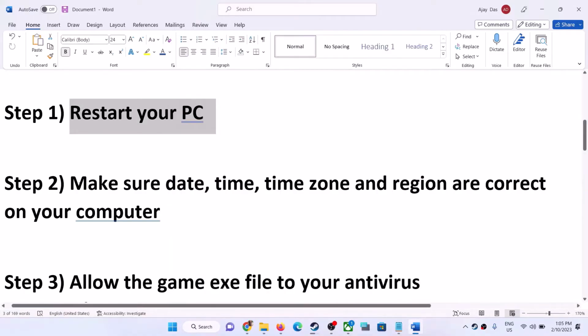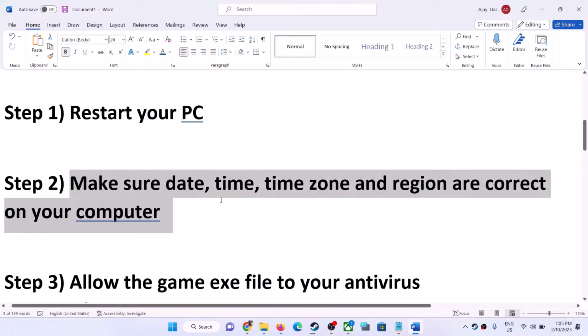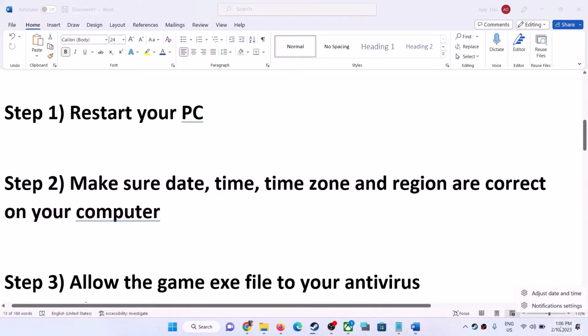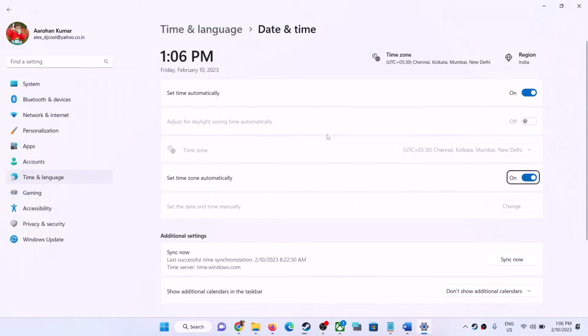Next step is to make sure date, time zone and region is correct on your computer. So on the bottom right over here, you can see the date and time. Make a right click on date and time, then click on adjust date and time. And make sure set time automatically and set time zone automatically. Both are on over here. So if not on, turn it on and then click on sync now. Make sure that you click on sync now.